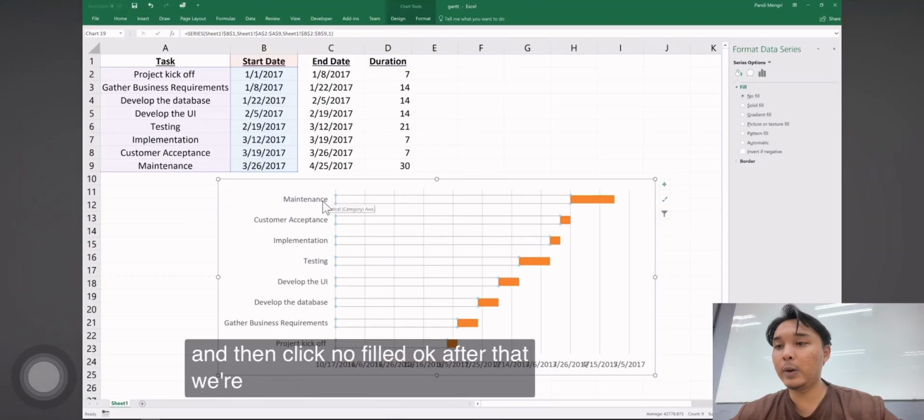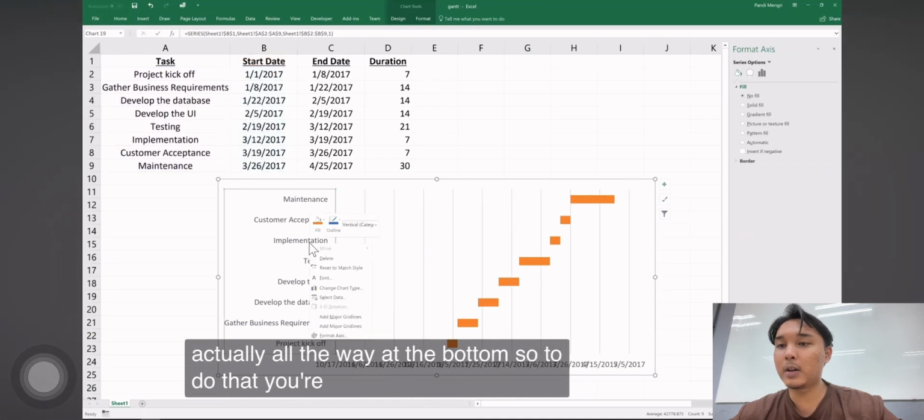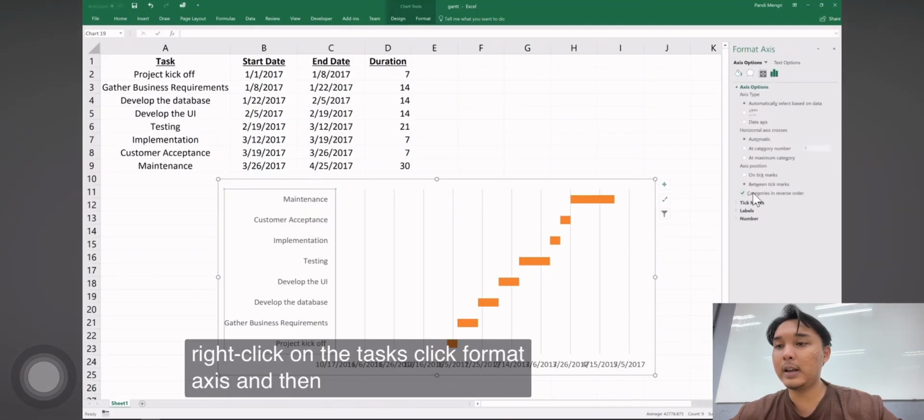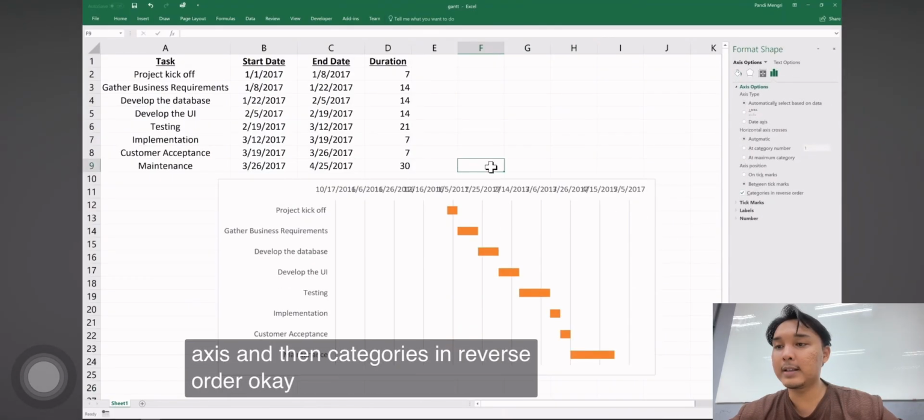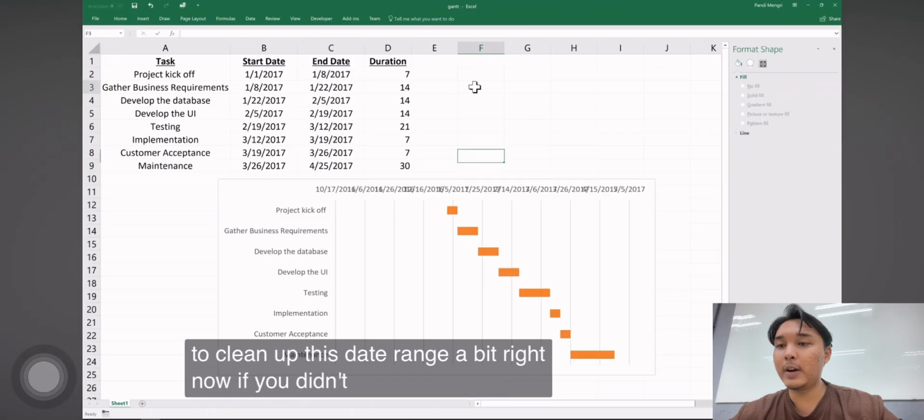Okay, after that we're going to want to flip the tasks, because you can see that project kickoff should be our first task and it's actually all the way at the bottom. So to do that, you just right click on the task, click format axis, and then categories in reverse order. Okay, and then finally we just want to clean up this date range a bit.